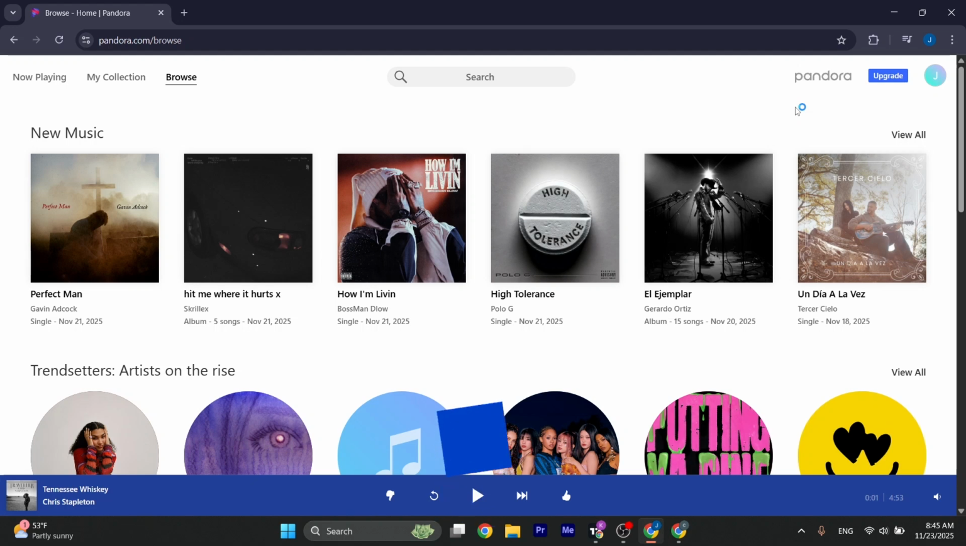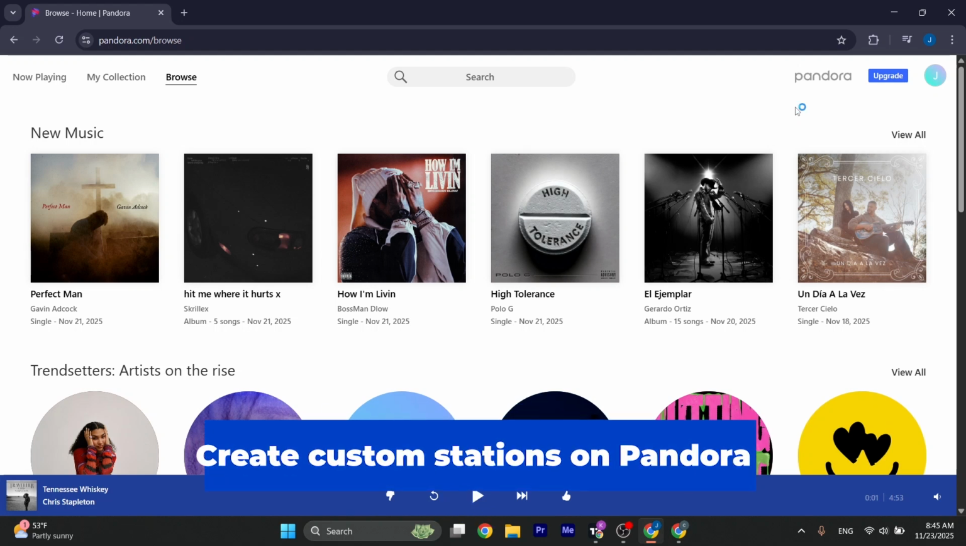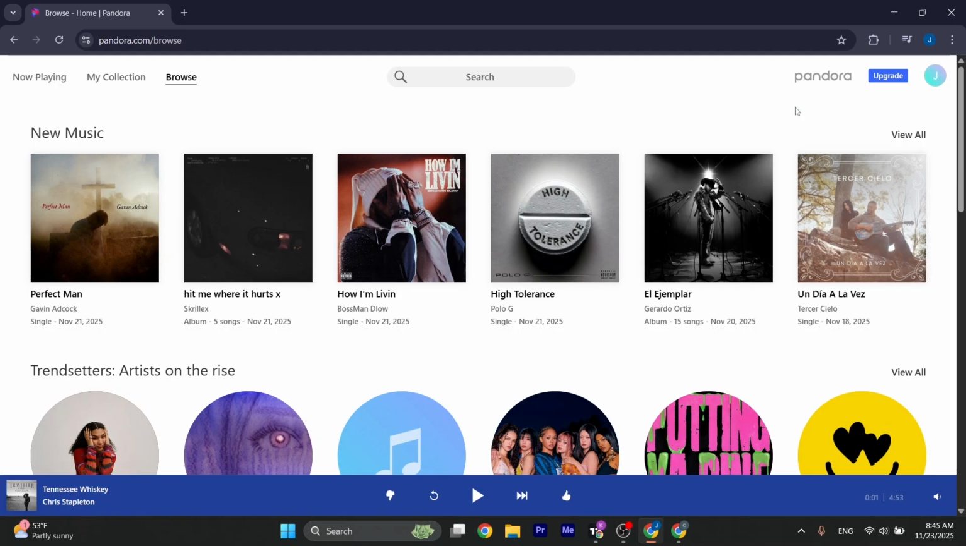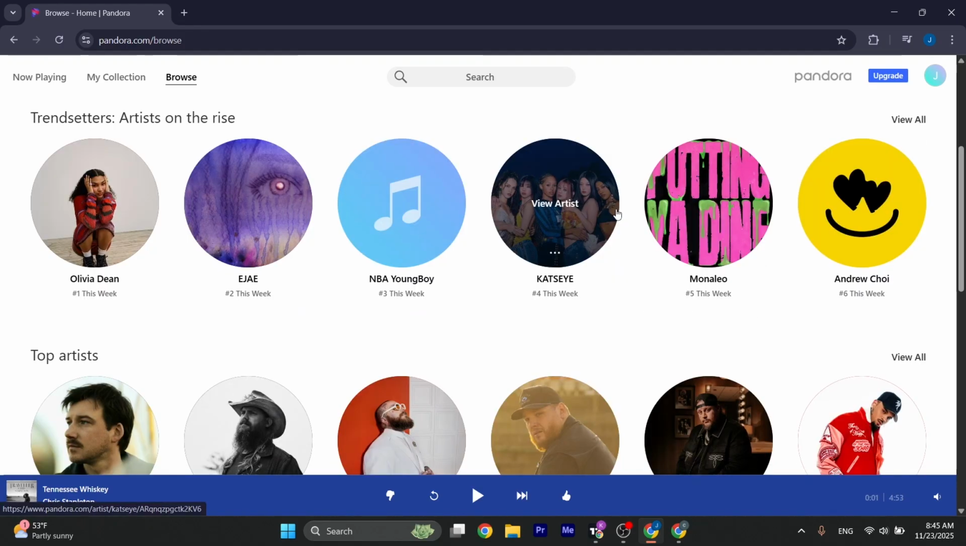Today, let me show you how to create custom stations inside of Pandora. You can either create your own custom station using a track, using an artist, using a composer, or even using a genre. So let me quickly show you an example.